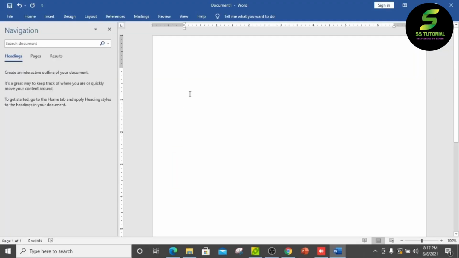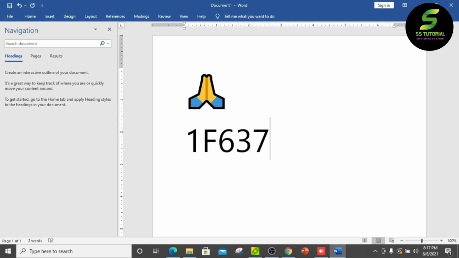First you have to type Unicode Namaste emoji. Then press Alt X. Wow, it's working. Let's try another Unicode. Again press Alt X.